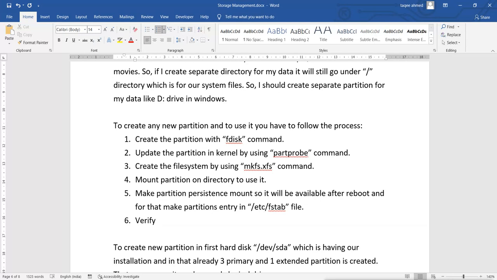verify the mount without rebooting. Remember to verify the mount without rebooting, or rather verify your fstab configuration. Verify the fstab file configuration without rebooting. So do that without rebooting, you should not reboot it.